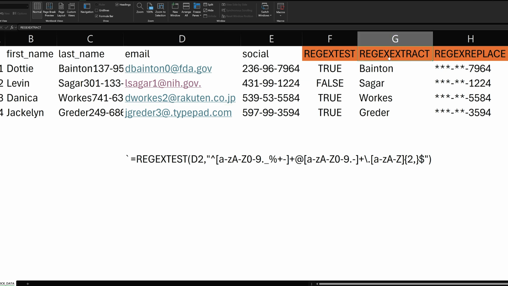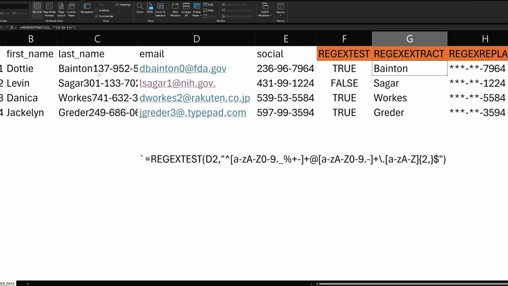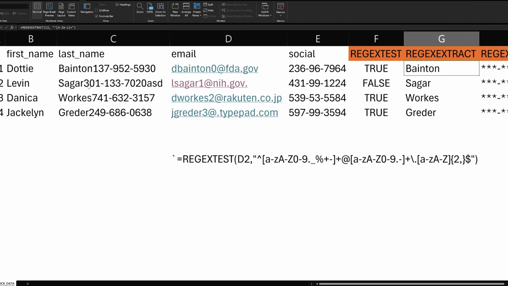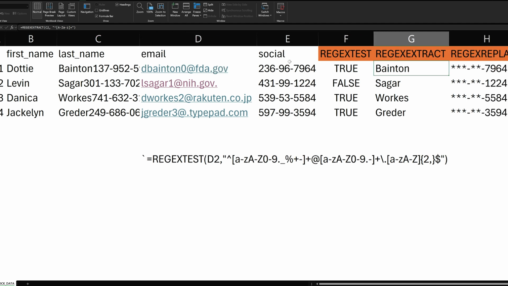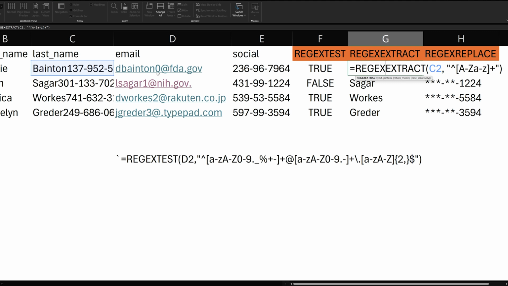Regular expression or REGEXEXTRACT. Now let's say I wanted to extract the last name from these cells over here in column C. I just put some garbage after the last name, some phone numbers there, supposing my data got messed up and combined together. And all I wanted to do was extract the last name. So this one is much simpler and it's kind of easier to read. We're looking for all of the lower and or uppercase letters, and we're just pulling those out.